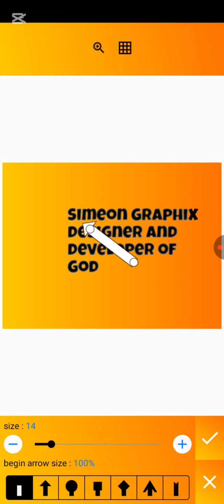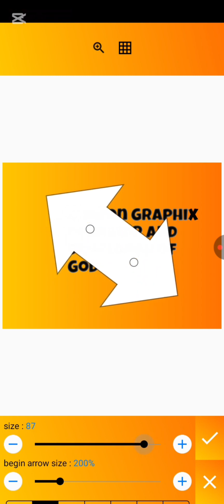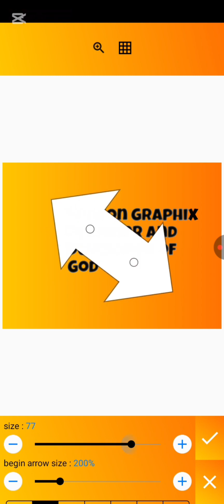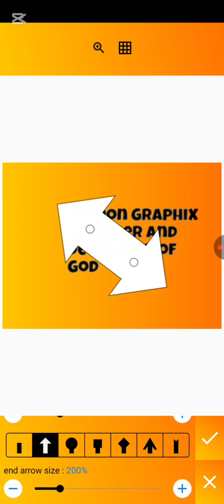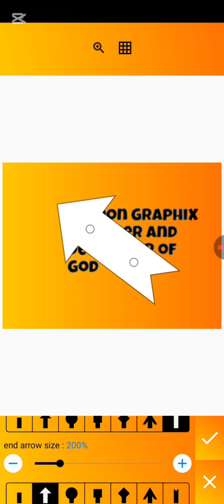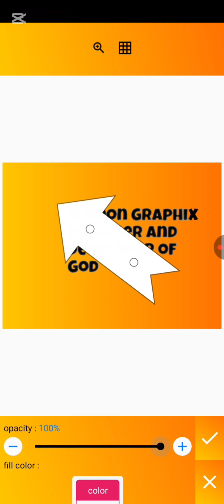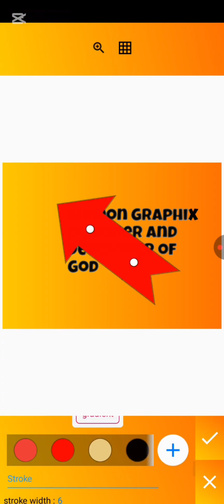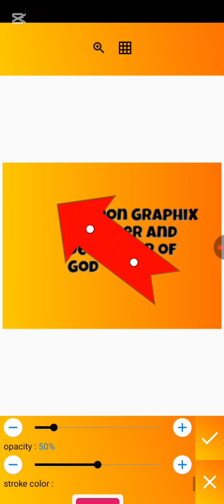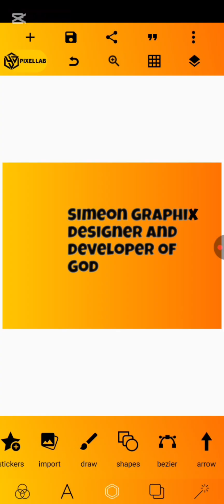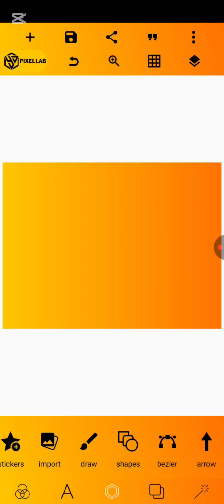Then the last one here is arrow. You can change the size, increase the size, reduce the size, depending on how you want it. You can change the edge, how you want it to look like. And then you can also turn off the opacity, increase the opacity, change the color, add stroke and many more. When you're using this app, just be creative at what you do. That's all. With that, you are good to go.